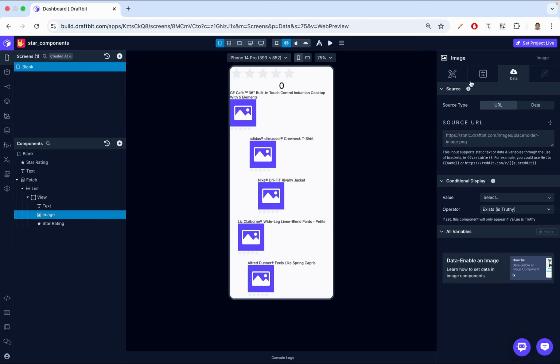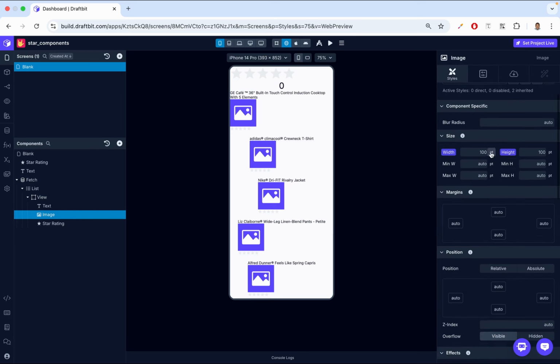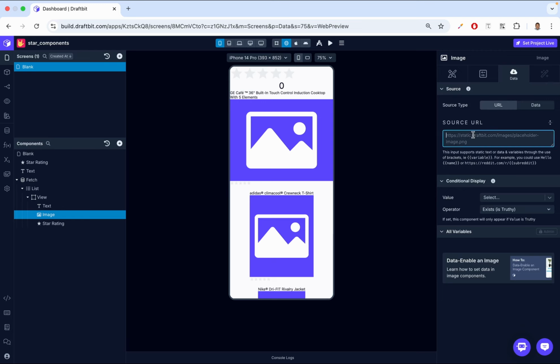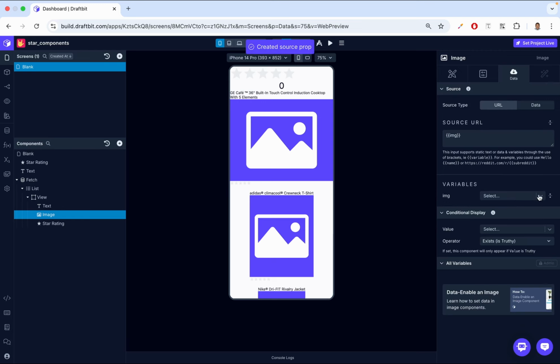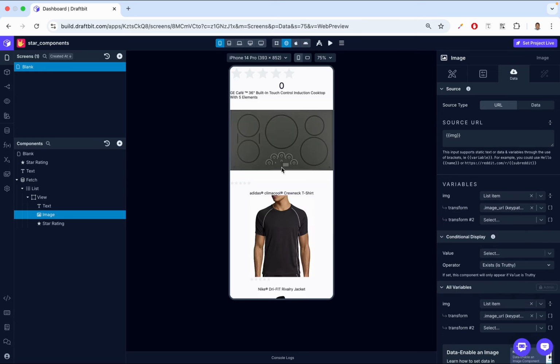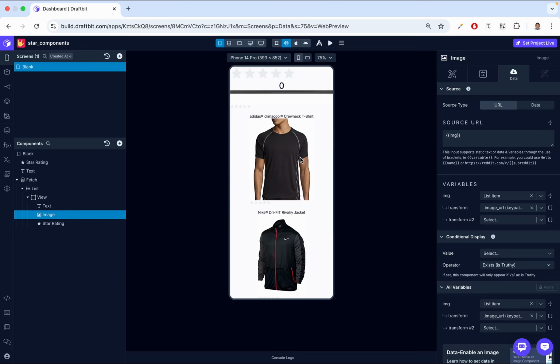Then up next, I'm going to have image. I'm going to go to image, and I'm going to give it a width of 100% and a height of 300. Then I'm going to go on the image URL. Then I'm going to create a variable. And as you can see, it's now coming along. We have the product name and the product image.